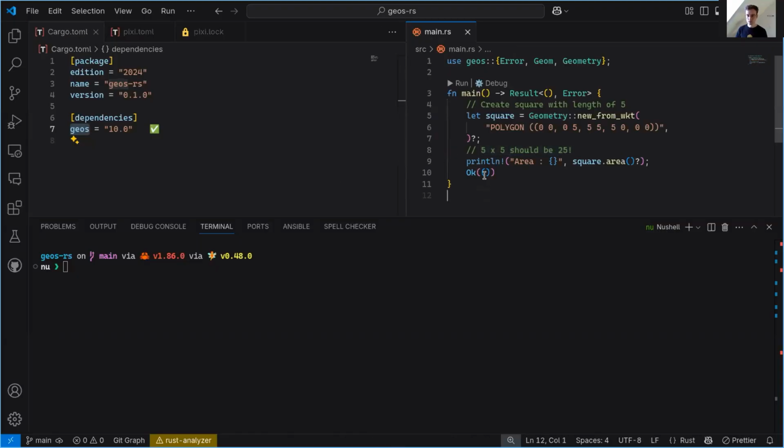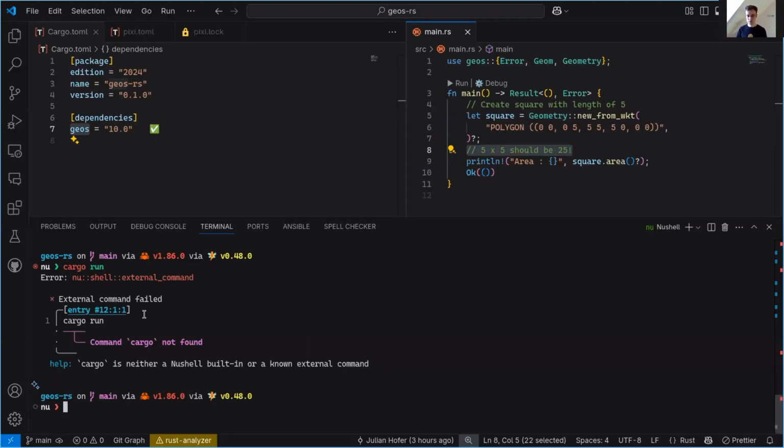The way you use it is just a normal Rust program. We create a geometry. In that case, it's just a square of 5 times 5. And then we ask geos to calculate the area first. Well, a square of 5 times 5 should be 25. And we want to use Pixi to help us with that, because if I now use cargo run, for once it will not work because I don't have Rust installed in the system. But even then, it would complain because geos is not installed.